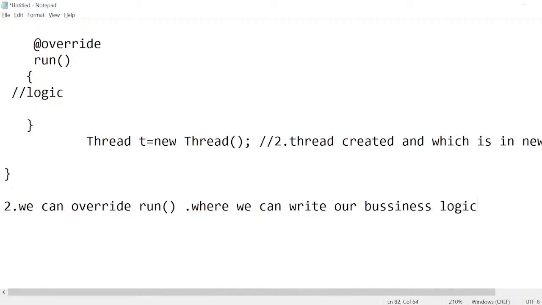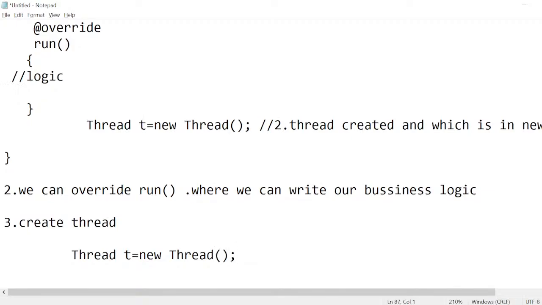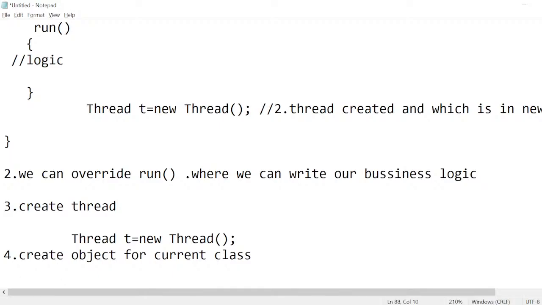Step number three is creating a thread. The syntax for this is Thread t = new Thread. The fourth step is creating an object for the current class. The current class is, say, Demo, so Demo d = new Demo.